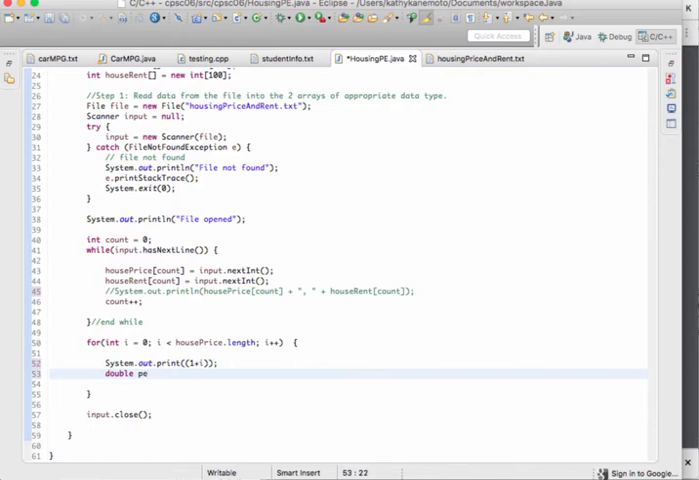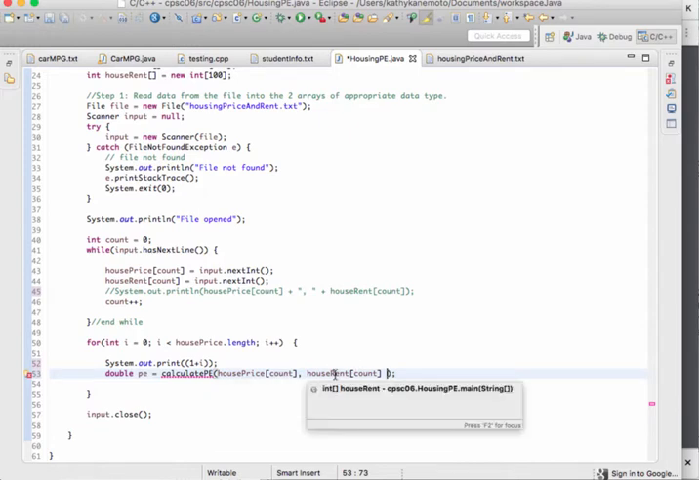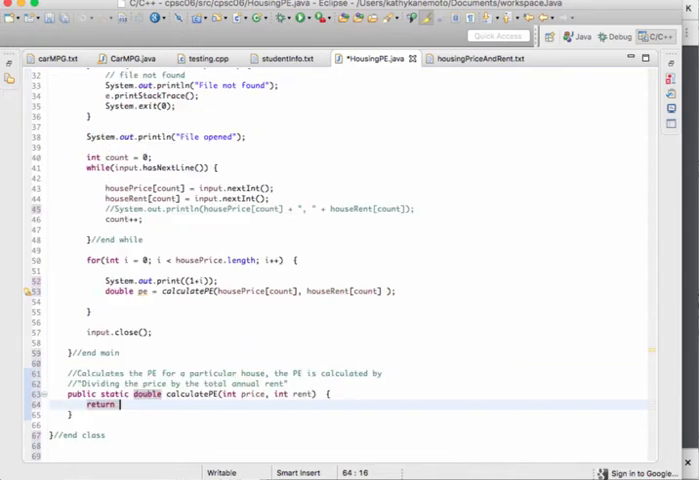So I'm going to use a variable called PE, and I'm going to make a new method called calculatePE. In order for this method to know what the PE is for a certain house, it'll have to know the house's price and that current house's rent. So let's make a method to calculate the PE for a single price of a house and a single rent for a single house. Remember that to calculate the PE, we need to divide the price by the total annual rent.